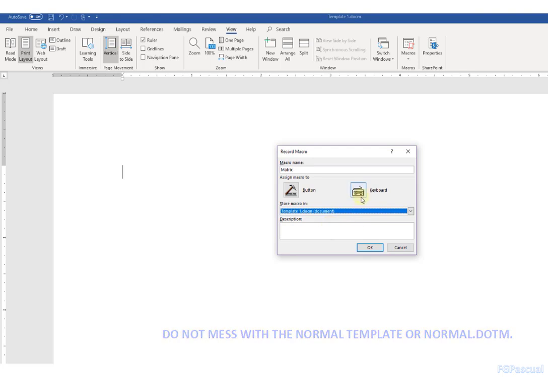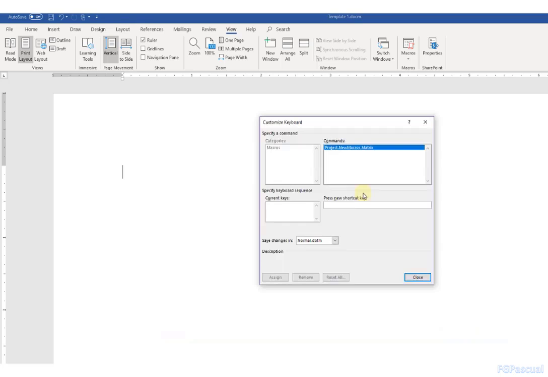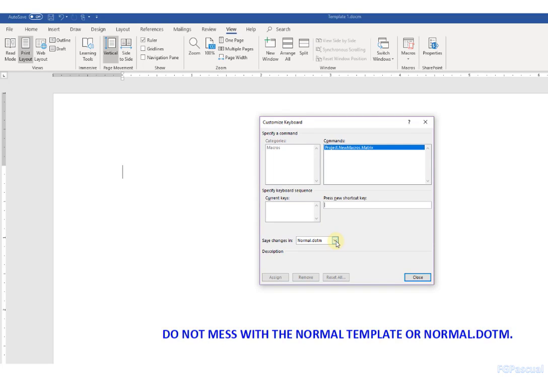Click Keyboard, and we get the dialog box for the shortcut keys. It says here one more time that the macro will be saved in normal.dotm. Now we don't want that, of course. Again, we do not want to mess with the normal template. So we choose template 1.